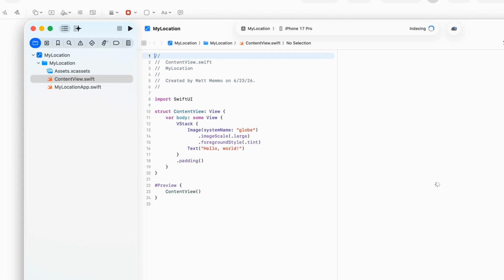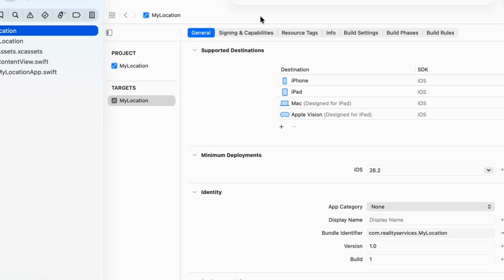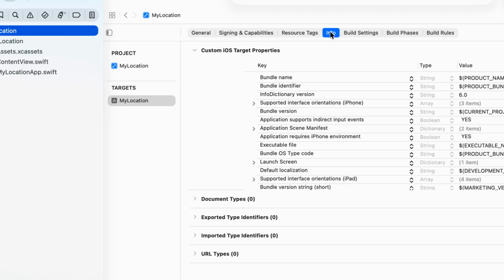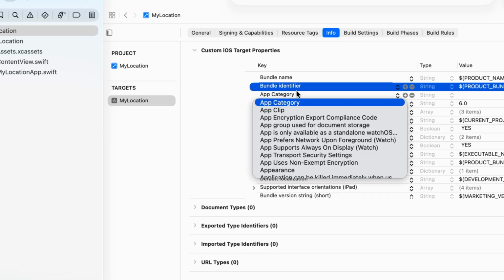The first thing that we need to do is add a privacy key. This allows the app to access your location. If you don't put this in, it will never ask you for permission to access your location. Go to Info, and under Custom iOS Target Properties, any of these in here, you can just hover over and click the little plus sign. It allows you to add your own new key.